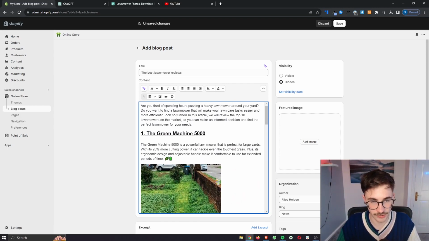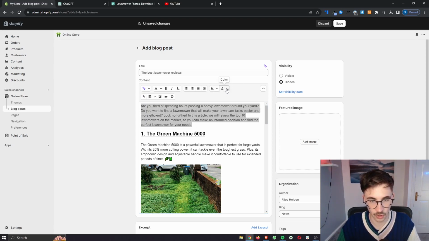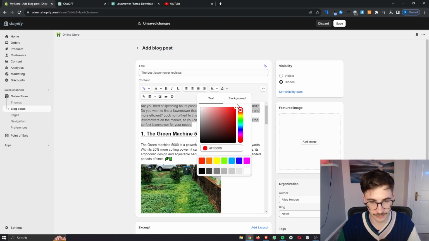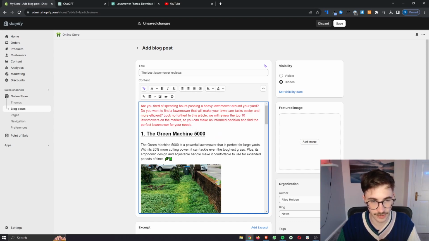We can also change the font color by simply selecting the font, going to the color option right here, and then selecting this to be whatever color we want. As you can see, I just changed that to red right there.